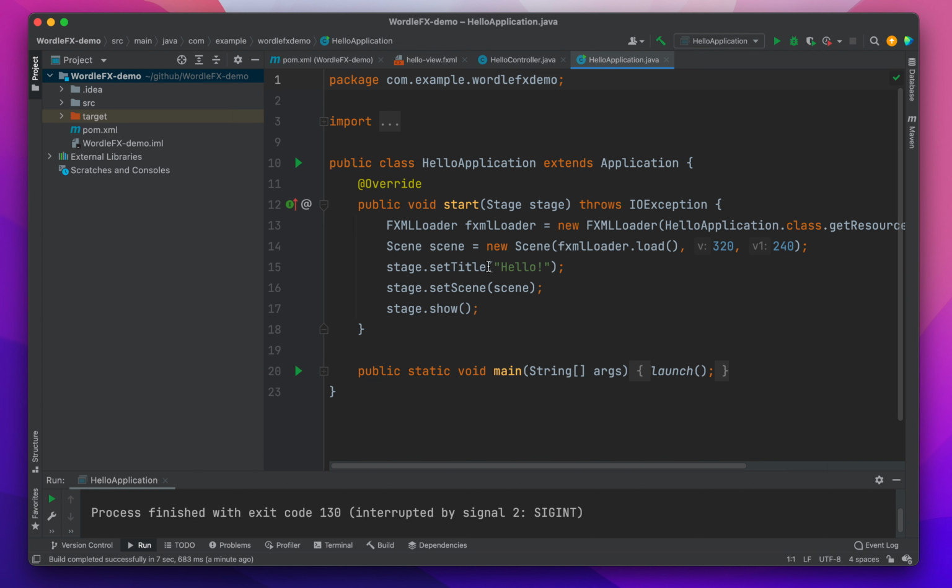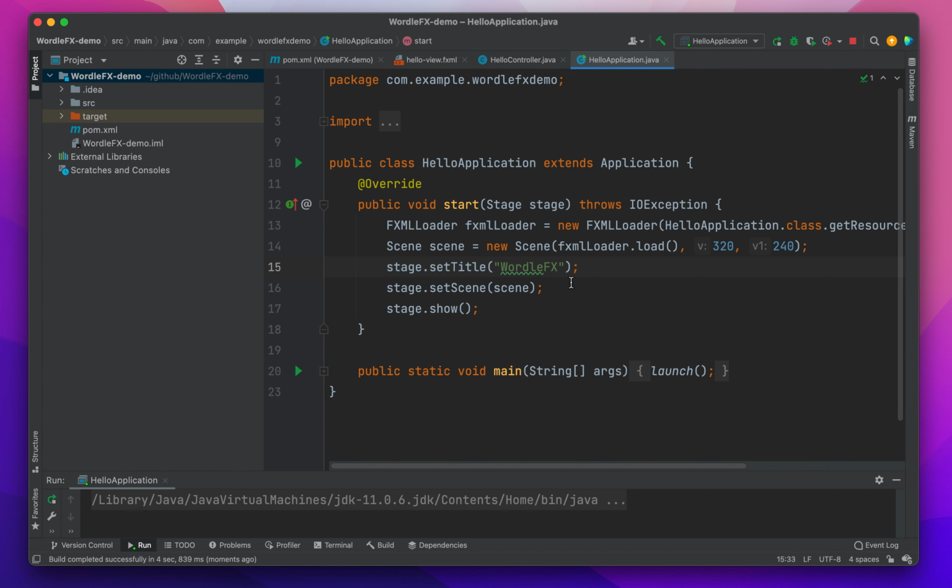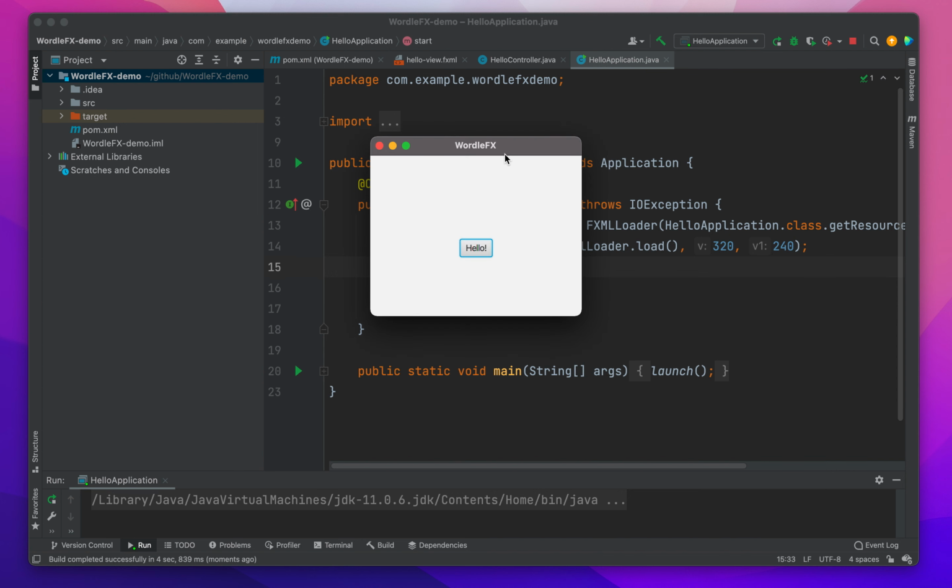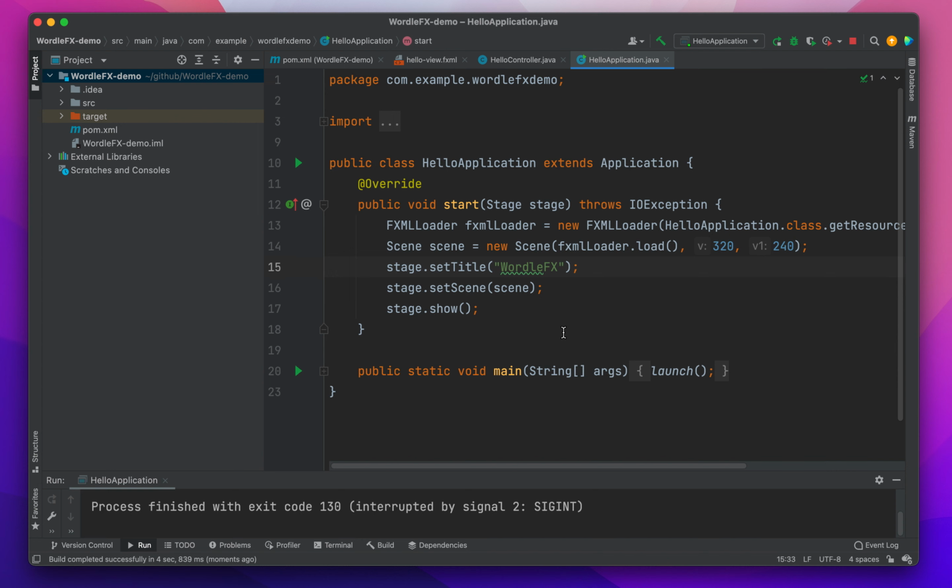So this sets the title of the thing. So I'm actually going to set the title to be Wordle FX. And I'm not really going to change it much apart from that. We'll see here in a second. So if I run it now, we will see that the title at the top here says Wordle FX. And let's kind of move over from here.